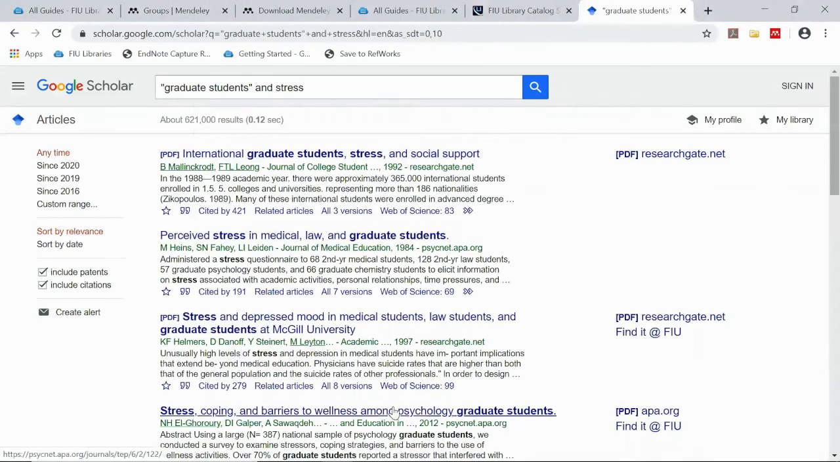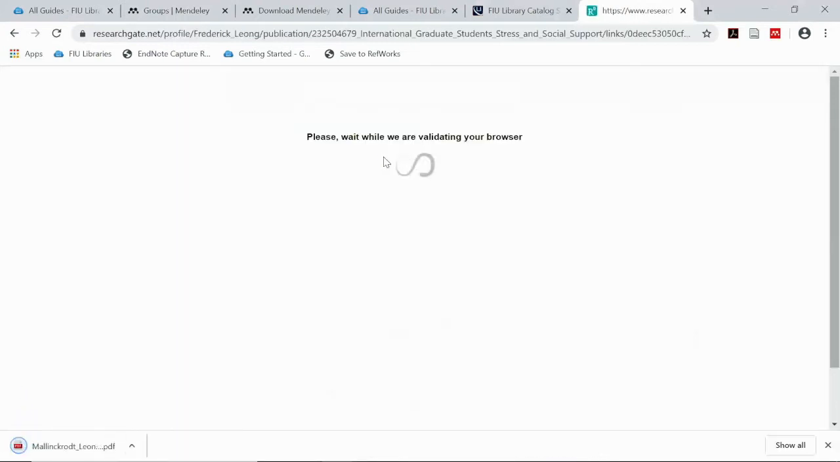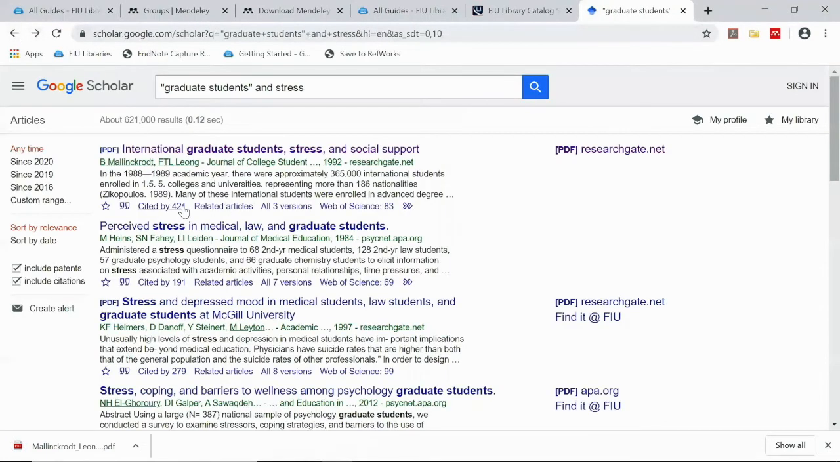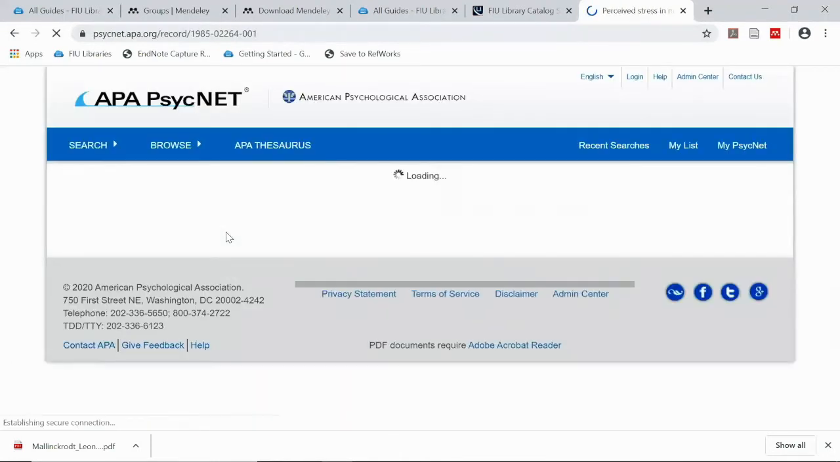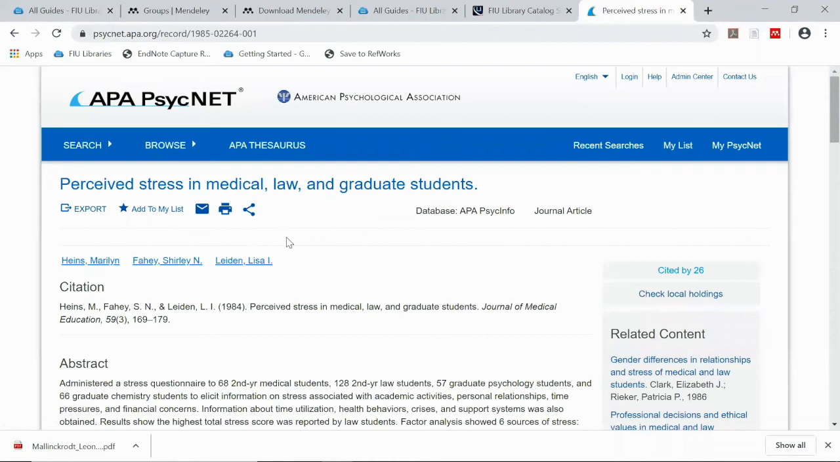Okay, so here are the results. Graduate students in stress. So you try to go into Google Scholar and do the same thing. You're able to pick all the results or one at a time if you want to. So here's one: international student stress, graduate student stress and social support. We'll go click on that. Wait, what did I do? Let's go ahead and click this one. Perceived stress in medical, law school, law and graduate students.